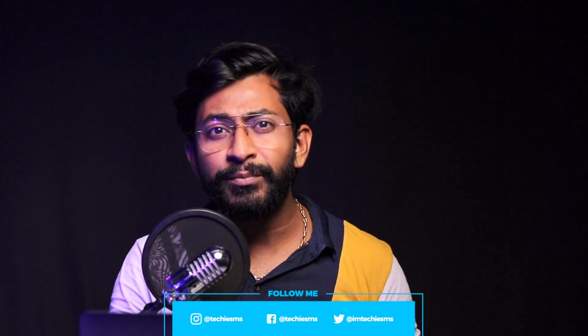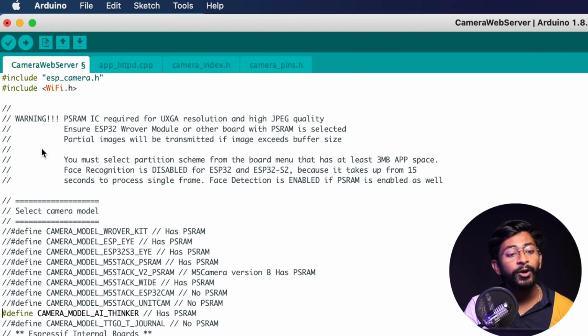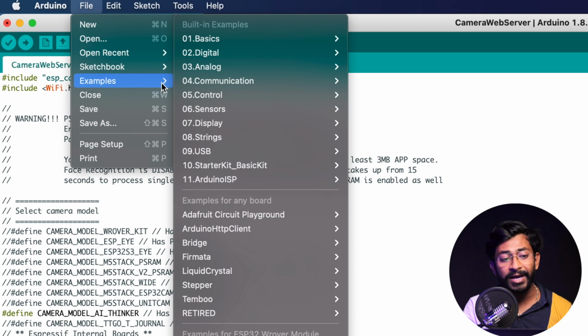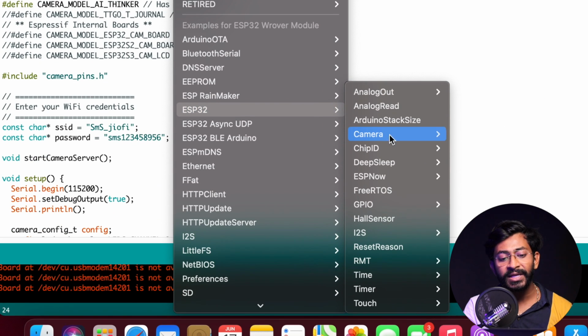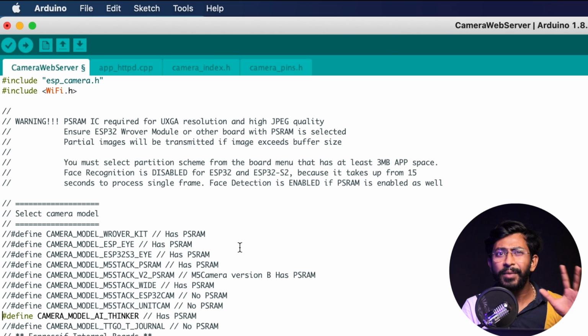So let's start this project by configuring the ESP32 Cam board to stream its video on a local IP address, and for that we'll go straight to the Arduino IDE and open up the example code called Camera Web Server. This is the built-in example code which you can get easily by going into Examples, ESP32, Camera Web Server. This is the same example code that we are going to use for our Home Assistant live streaming project, and inside this code you need to make a couple of changes.